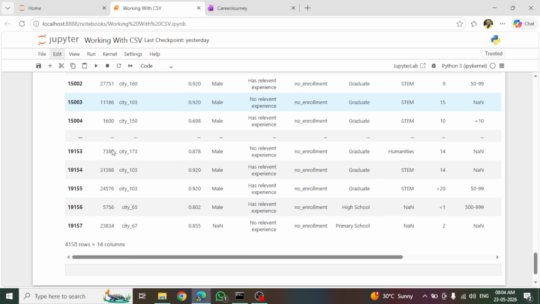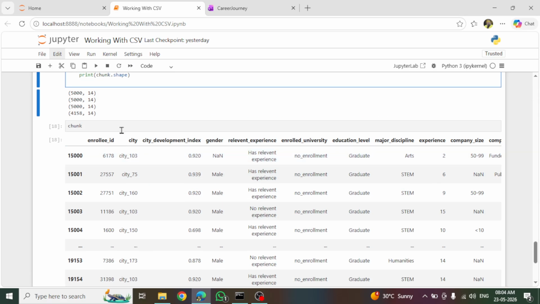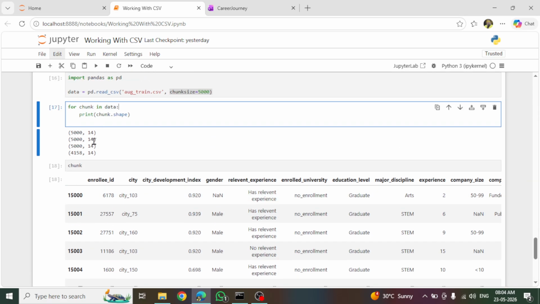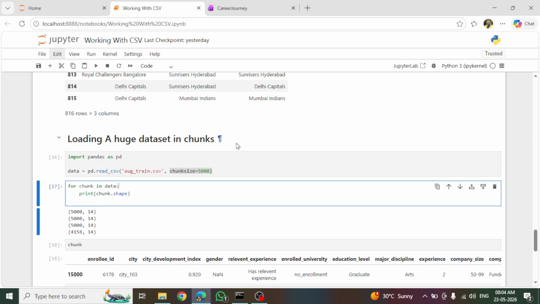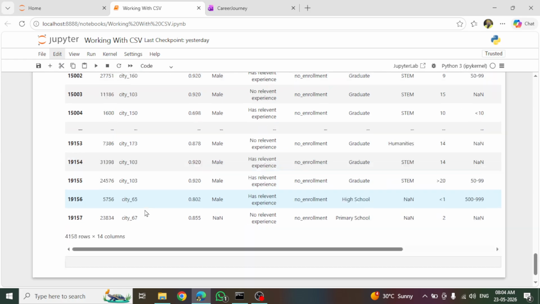So it's a better way when you have a huge data set. Basically, this is a simple data set of 20,000 rows, but sometimes when you are working on a machine learning project, it has huge data sets. So it's an important concept for loading huge data sets in chunks.